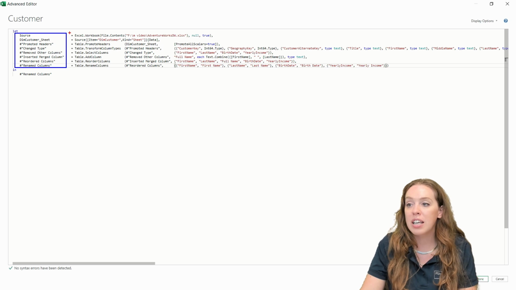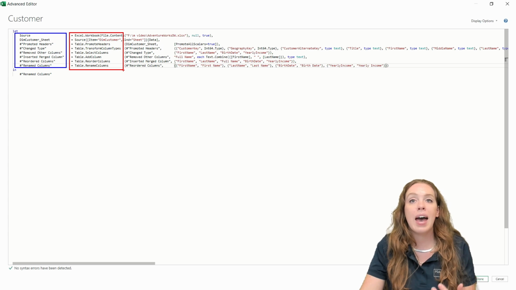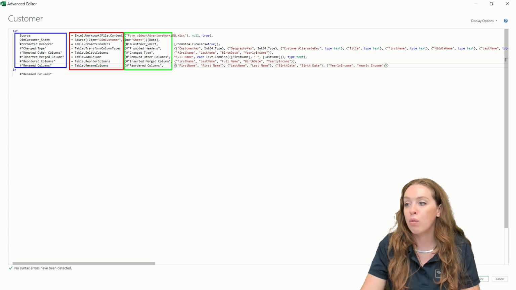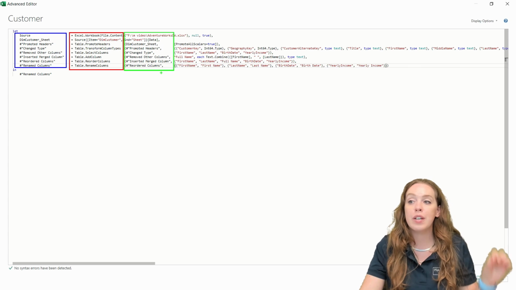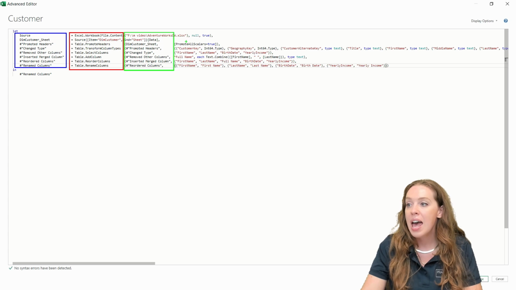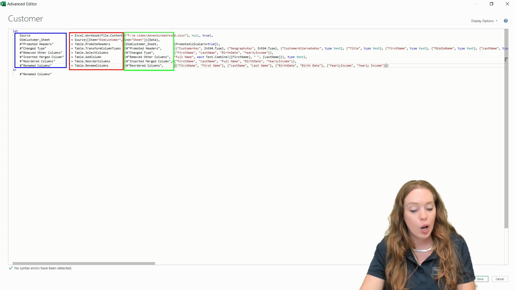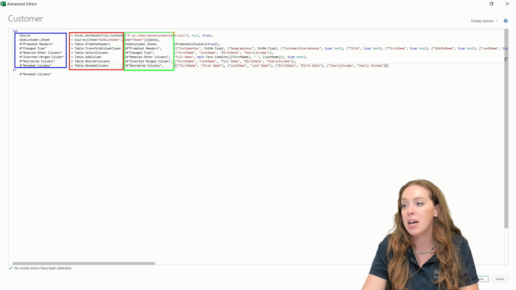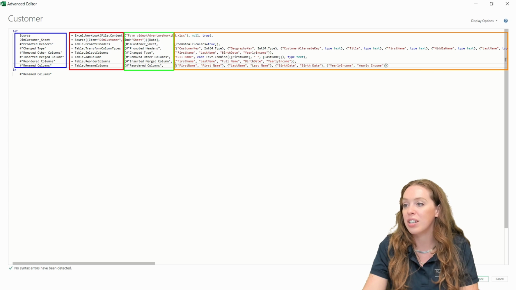Our next part here, everything after that equal sign up to the parenthesis, that is all the M function, the actual command that we are doing. Everything from the parenthesis to that first comma, that is all of your previous step reference. So that's a step back so we get that chain reaction moving. And then everything after that comma, this is all the nitty-gritty details of what is actually happening.